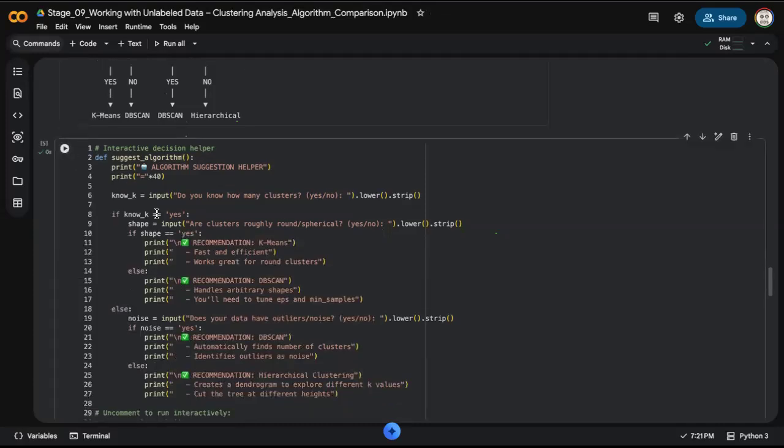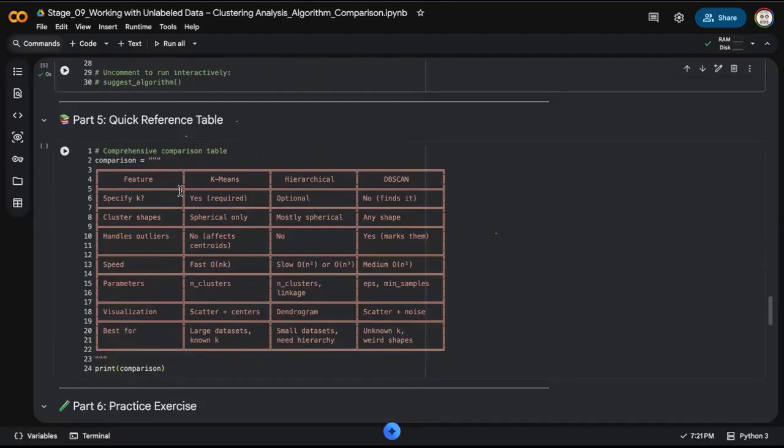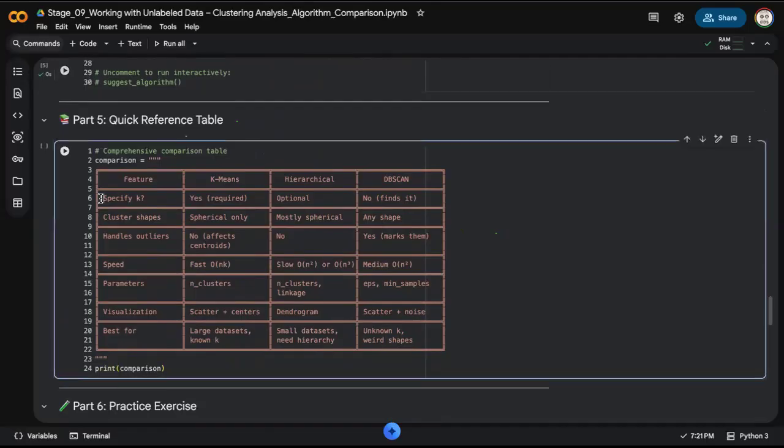So the next thing I want to show here is a reference table. I call this quick reference table. So for feature, you have k-means, you have hierarchical, you have DBSCAN. For specify k: k-means, yes, it's required, you need to know k. For hierarchical, it is optional. DBSCAN, no, it finds it by itself. Cluster shapes: k-means is good for spherical only. Hierarchical, mostly spherical. DBSCAN, any shape.